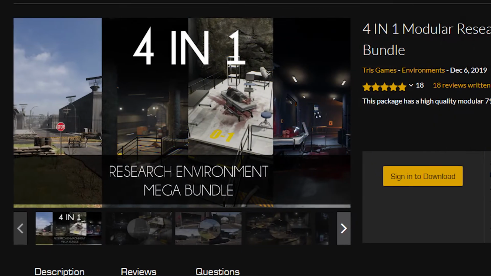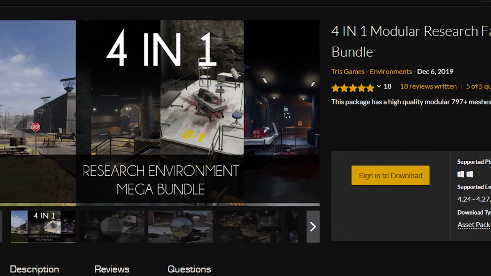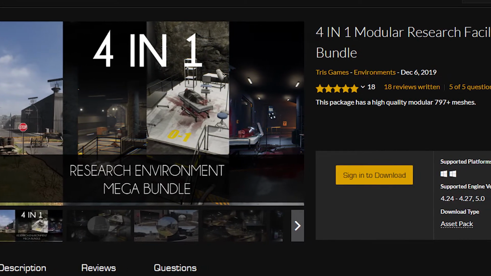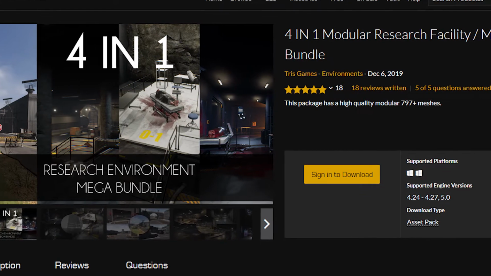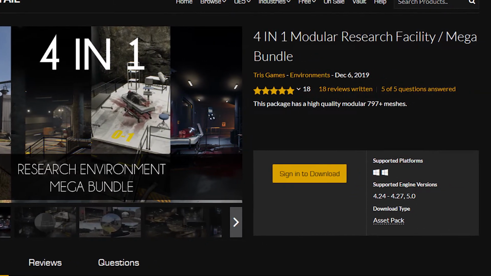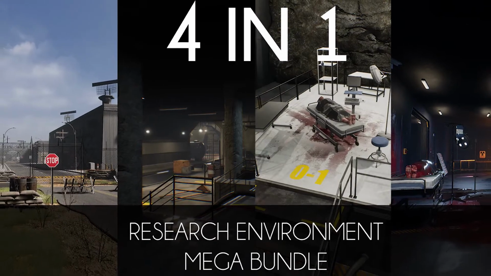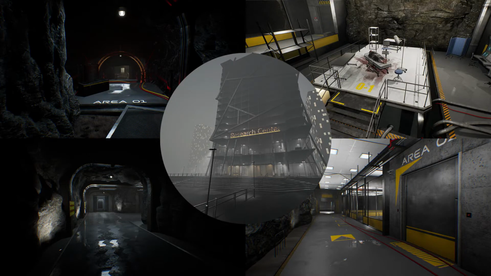Our 5th and last one for this video is an environment asset called the 4-in-1 Modular Research Facility Mega Bundle. This is made by Trisk Games and is a package that has a high quality modular 797 plus meshes. So this is a bundle containing 4 different levels, all of which seem to be pretty extensive, some even having both internal and external environments.